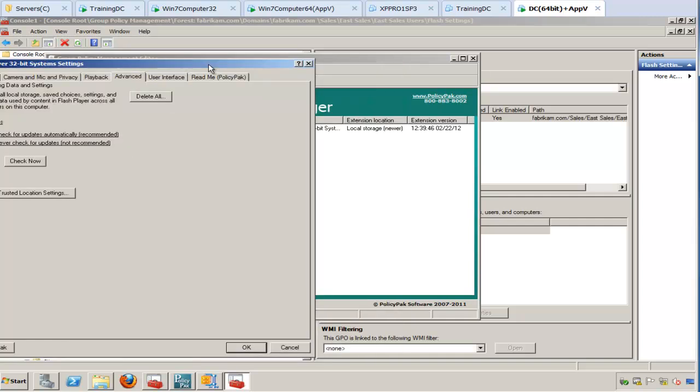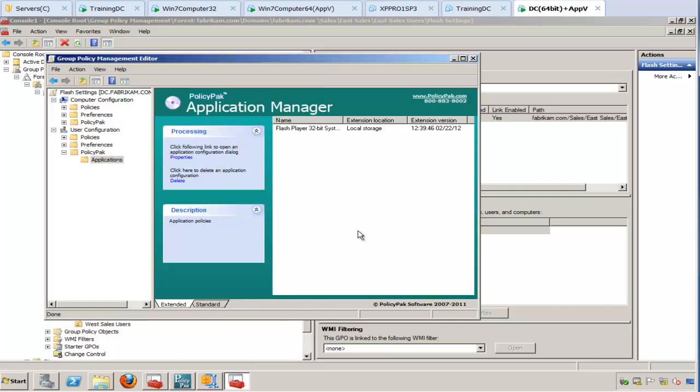Now I want you to watch what happens when I click OK. Right here where it says local storage newer, when I click OK it will. Boom. That is now the latest version. You've now updated that pack from the previous version to the latest version. So when you're doing your testing, and if we do tell you that there's an update in a particular pack, like there is an update here in Flash, then this is the procedure.